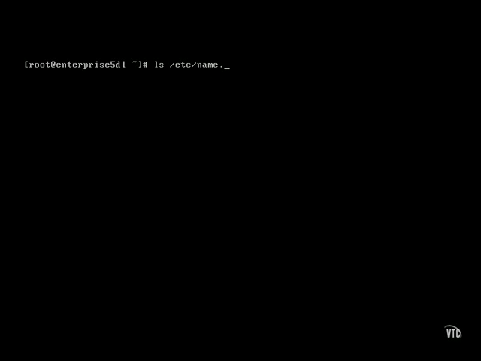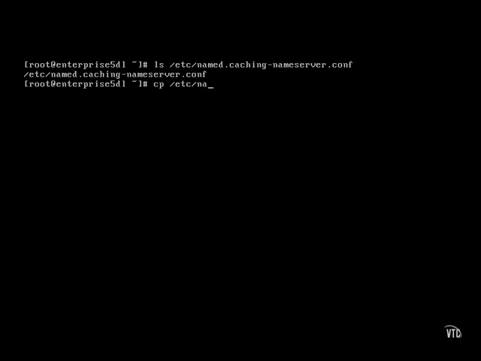etc named.caching-nameserver.conf configuration file. We'll copy that to the etc/named.conf file, which is the main configuration file for DNS. But before we do that, let's back up any existing version of that file, just in case something goes wrong. I back it up to the root user's home directory. You can back it up to the directory of your choice.